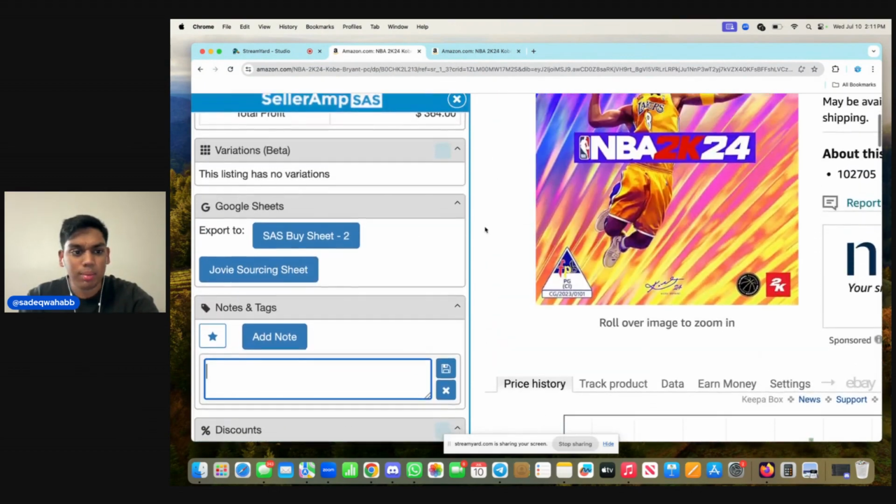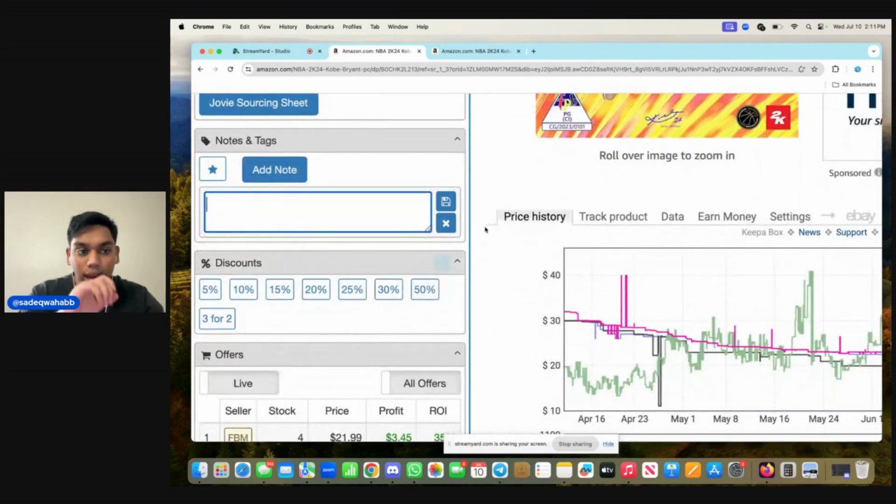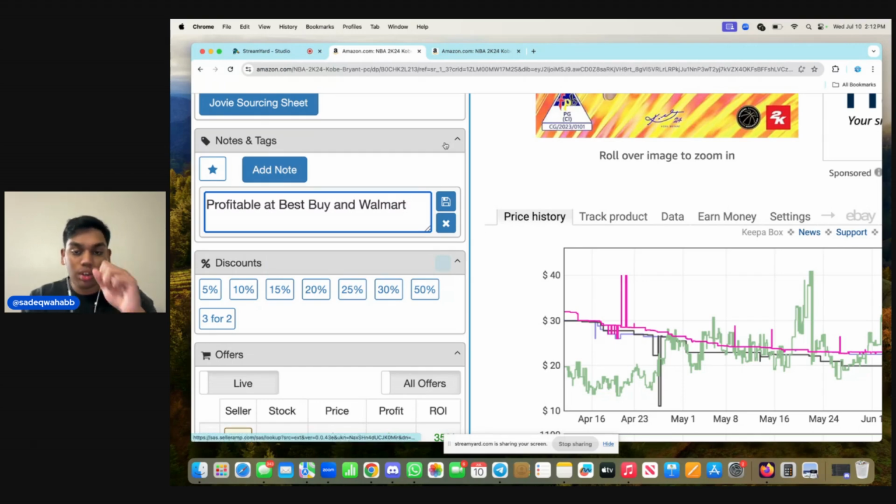Notes and tags. This is a video game, so I mean we could add a tag in, good for Q4. If we see this later in the year and we want to come back to it, we could see that note, and it says good for Q4. So I'd know to buy a ton, or maybe I would write it's profitable at Best Buy and Walmart, because I do know that's where these products typically come from, is Best Buy and Walmart. You could add that in. You could add whatever note you want in.